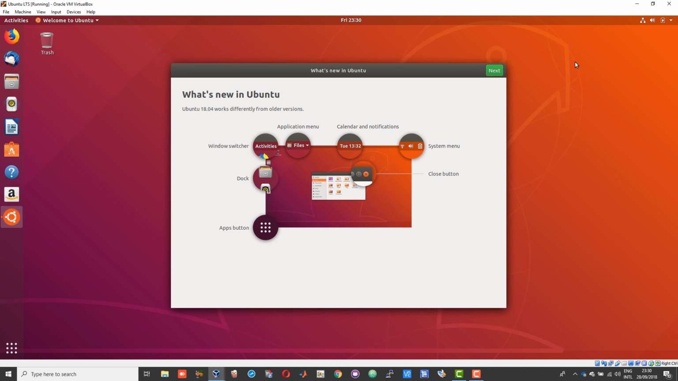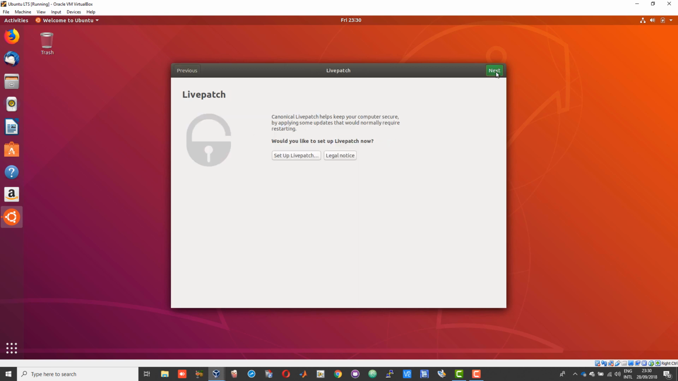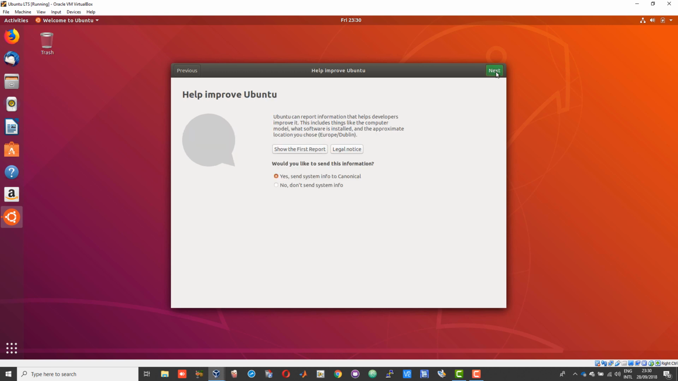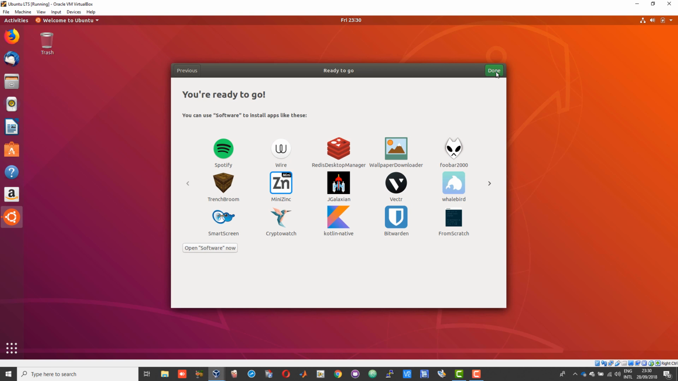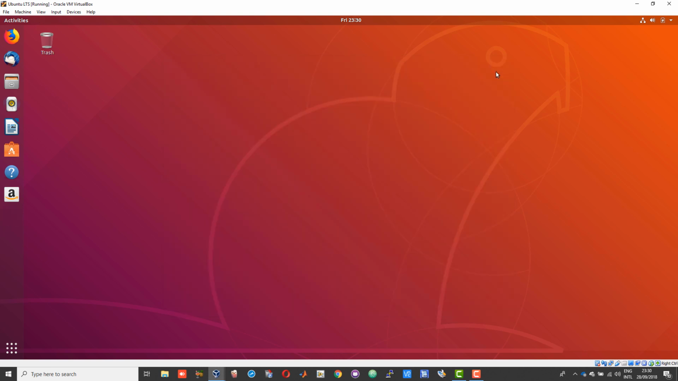After Ubuntu starts, you should see a welcome screen or a welcome video, whatever. Keep giving next. Your Ubuntu is now ready to be used. Okay, so that is how you install Ubuntu on a VirtualBox machine.